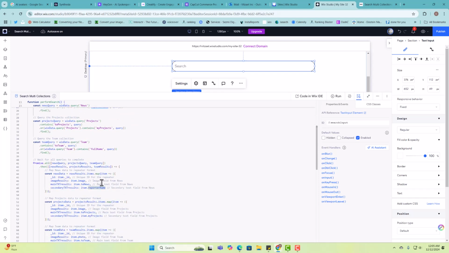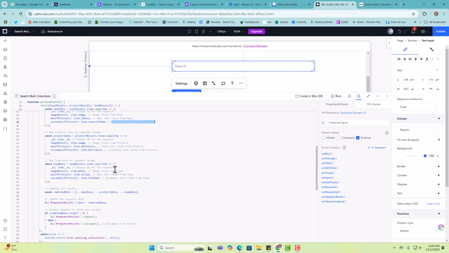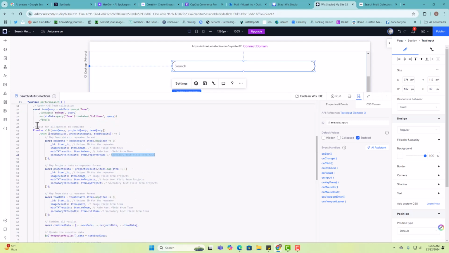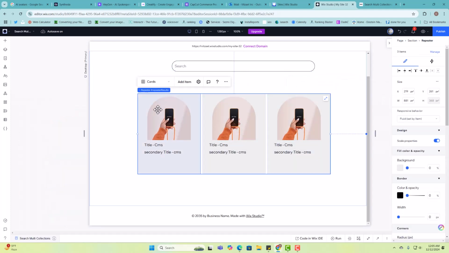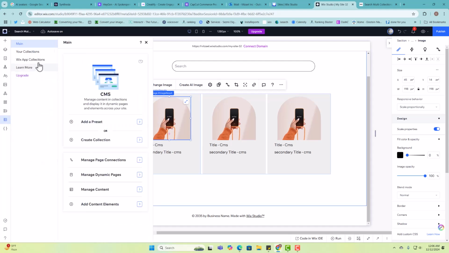So the reporter's name, if you were to have a different field ID, you will change it right here, and then you also will change it right here. So that's why it tells you secondary text from the news field, okay? So then as we scroll down here, you're going to have all the field IDs, input IDs from your elements. So this element needs to be able to find the result, the field ID. So you need to display the results from this image from your field ID image, right?